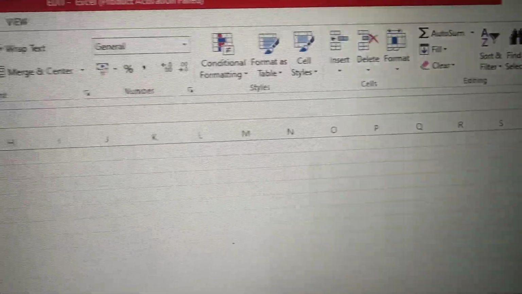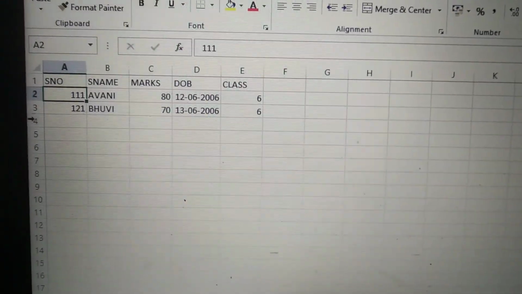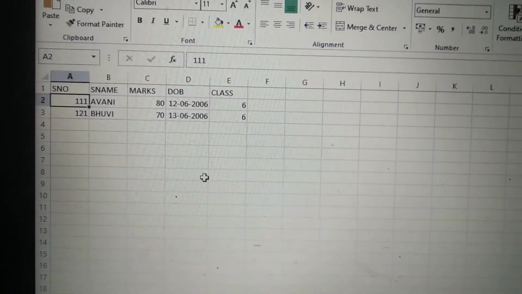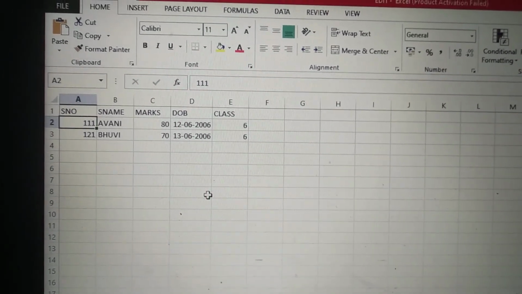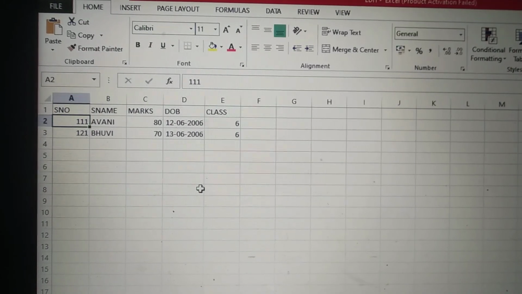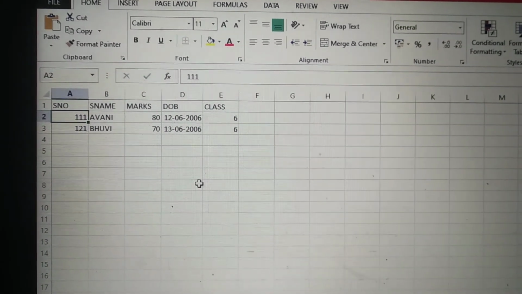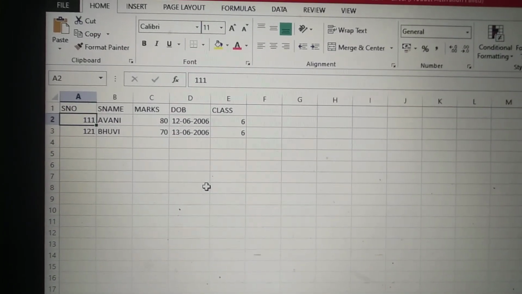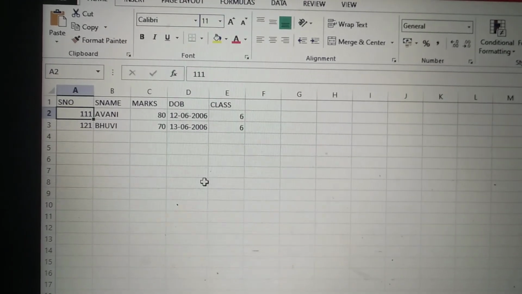You know that? Okay. So this is about your lesson 4 part 1, editing the content in the MS Excel sheet. Okay children, hope you all understood. The remaining part, modifying the cells, rows and columns, we will learn in the next part.